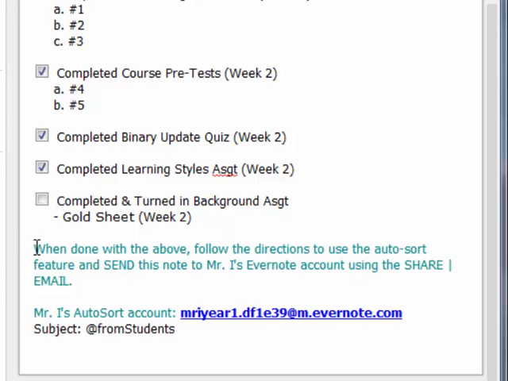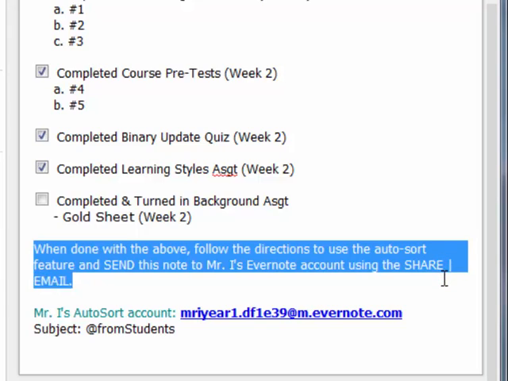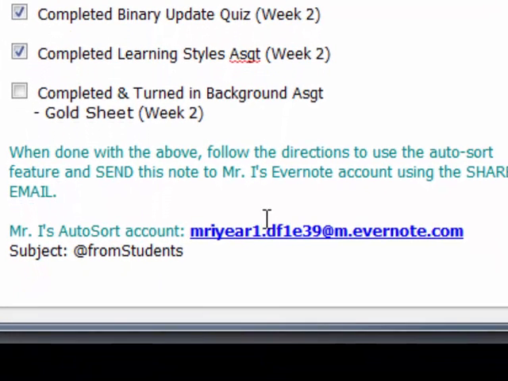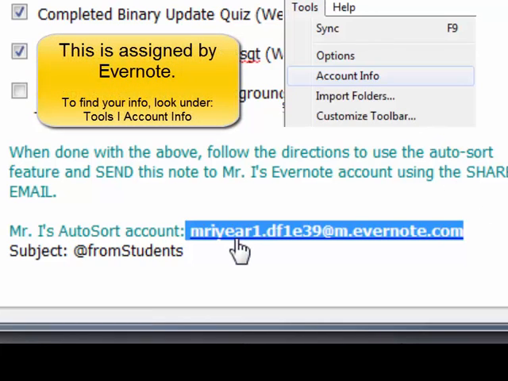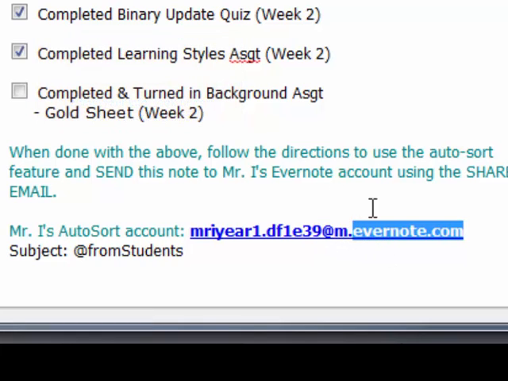Now, I've built right into this note some details. It says, when done with the above, follow directions to AutoSort and send this note to Mr. I's Evernote. So this is something probably new. Rather than sending an email just to someone's email account, Evernote allows you to send a file directly into an Evernote account. So this is not something that you've chosen, but when you're within the application, you can find out what Evernote has as your email address according to them. So notice it ends with evernote.com. So automatically by creating an Evernote account, you have one of these as well.